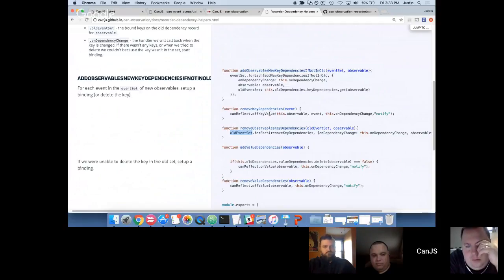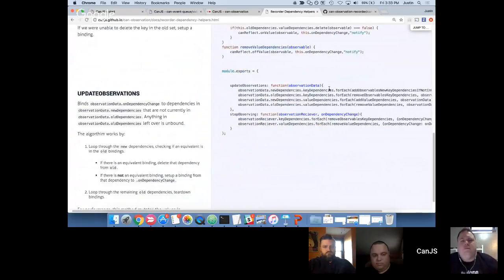So that's how it works, and that's all this code is doing. It's just doing it on key dependencies and value dependencies. So it's just making sure that everything that should be bound is bound, and anything that's no longer part of the set gets unbound. Yep, exactly right.